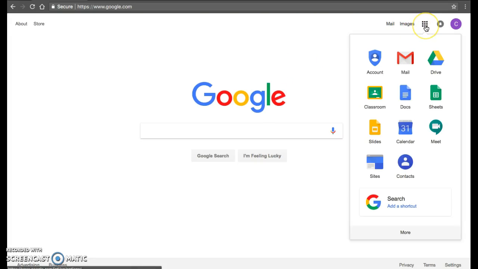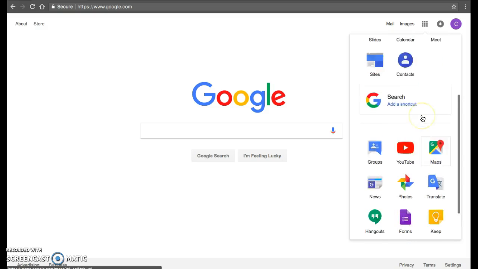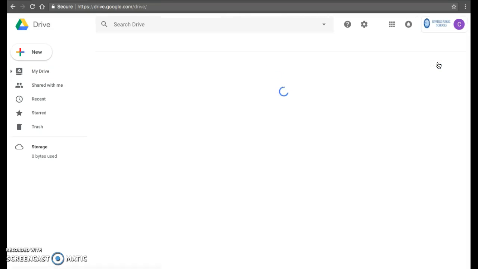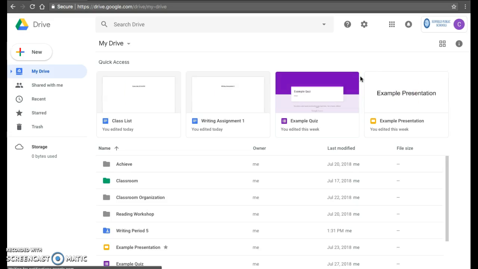So we're going to start by using the 9Tile app launcher. You can find Google Forms straight from here if you click on more. There it is, Google Forms. But like I said in my other videos, I like to start in Google Drive to make sure that my form or whatever I'm using in Google Drive is in its proper location or folder. This just keeps things organized, and it's much easier down the road to find things when they're all organized.